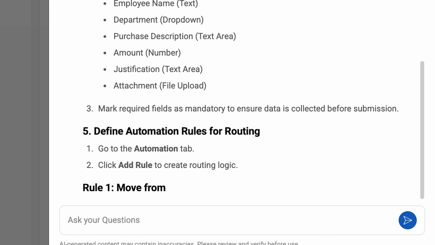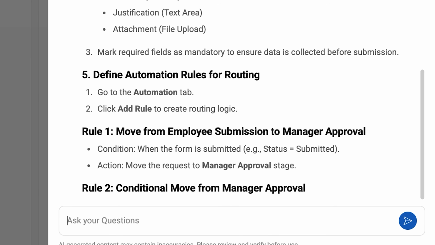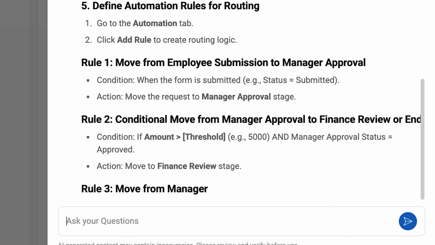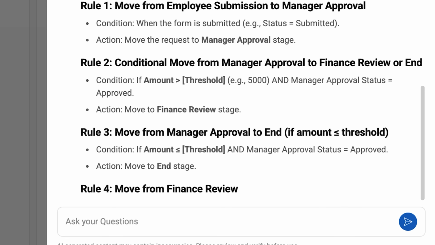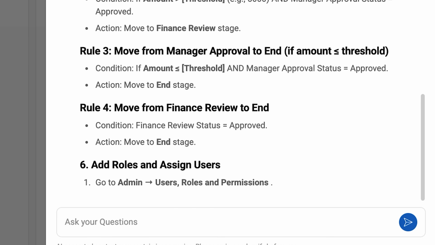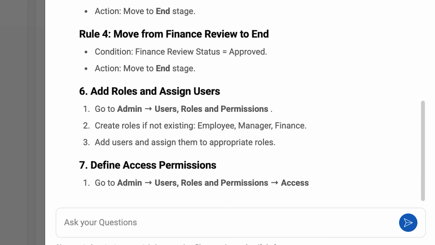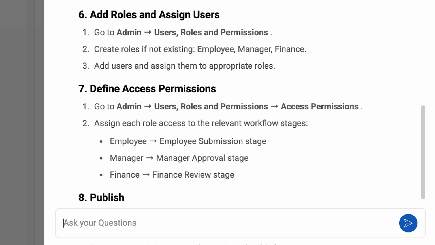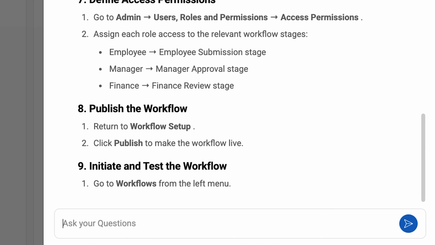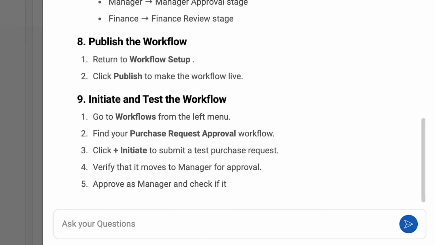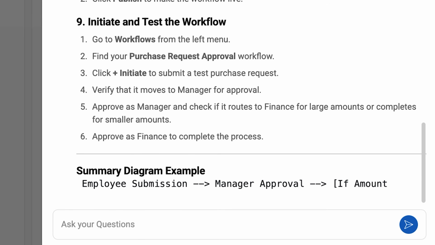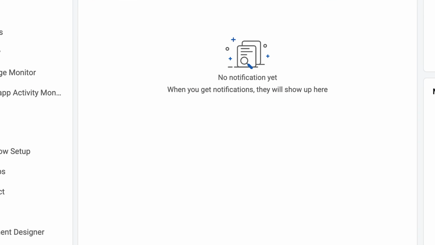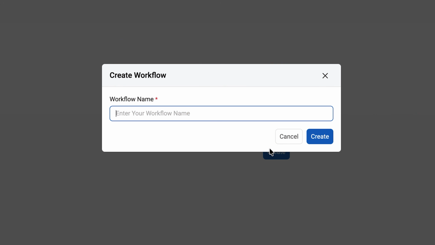Mates, for this example, I am asking for a purchase request flow, where an employee submits a purchase, a manager reviews it, and finance checks larger amounts. What I find useful here is that the answer is not just general advice. It breaks the process down step by step, so I have a clear structure before building it manually. Now I can move into workflow setup and create the request.